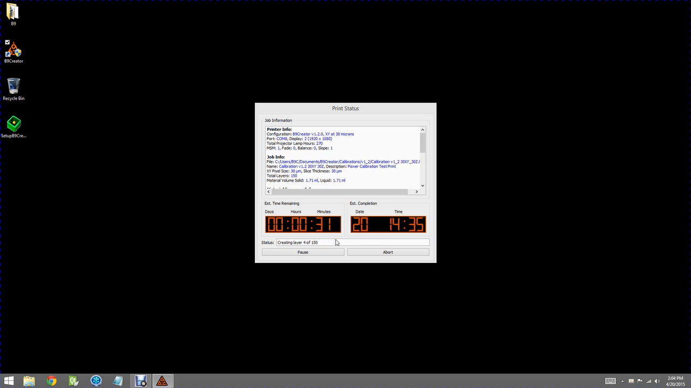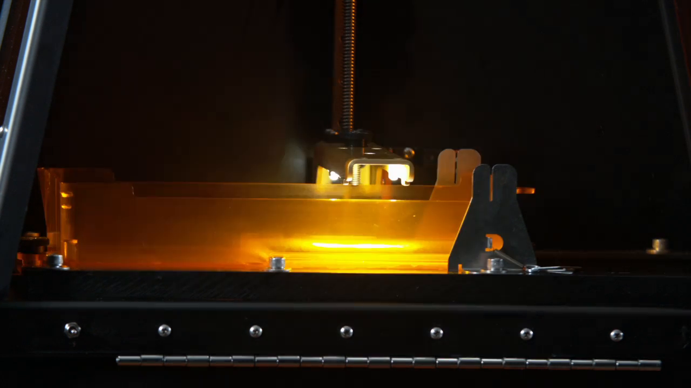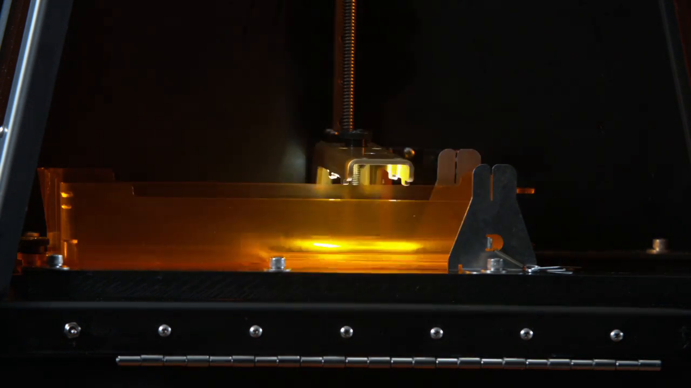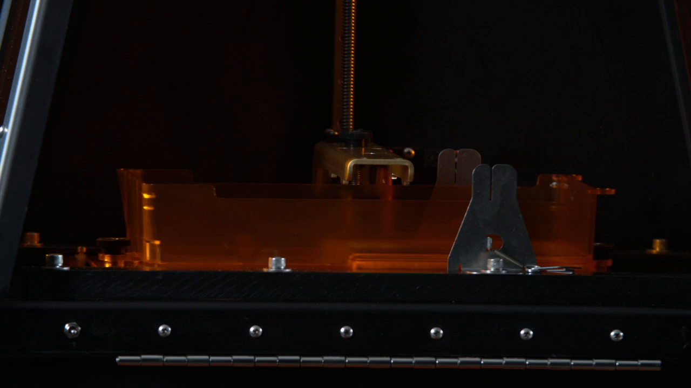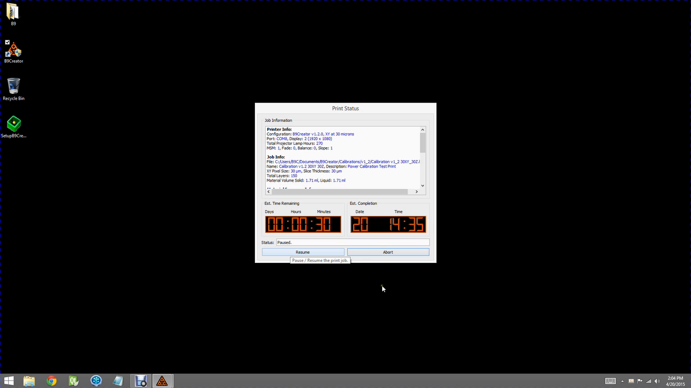One last thing I'll point out while it's printing is there is the pause and abort buttons. If we click the pause button, what will happen is it'll continue printing the current cycle, whether it's exposed yet or not. It'll finish that, and once it completes that current print cycle, it'll slide all the way over here and stop. And then you notice down here in the software, the status says it's paused. The pause button now says resume.